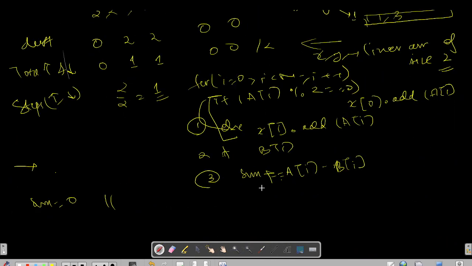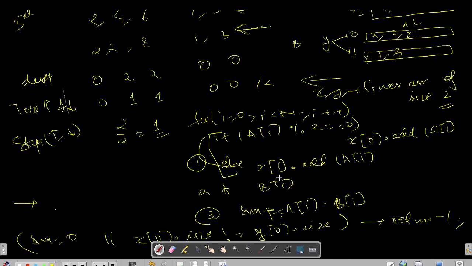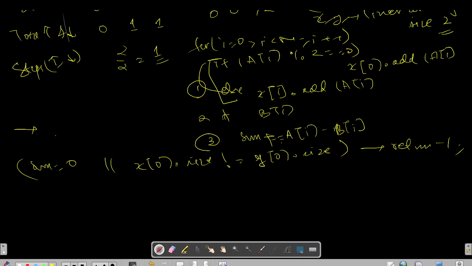So I will just check here that if x of 0 dot size is not equals to y of 0 dot size, right, then what I will do, then these are the cases where it is not possible, and I will say return -1, right. So please try to code this thing first, these first two steps, and then we'll proceed ahead.